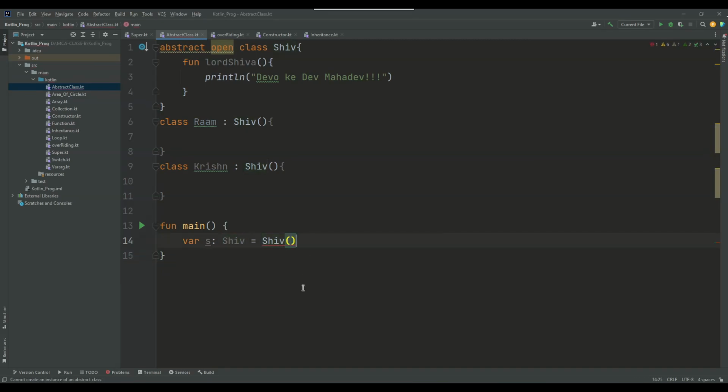You cannot write Shiv over here because Shiv is the abstract class. Cannot create an instance of the abstract class. You can see over here the Kotlin compiler giving us the error. Why? Because we are creating the object of the abstract class. It is not possible. Abstract class cannot be instantiated.